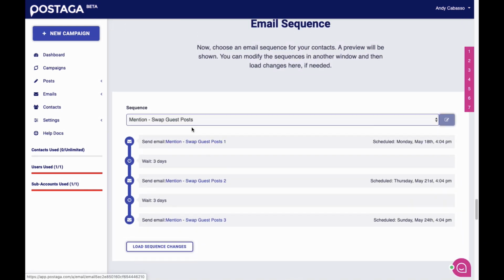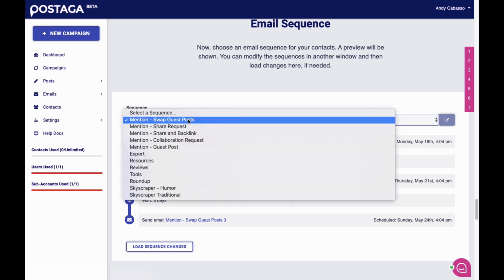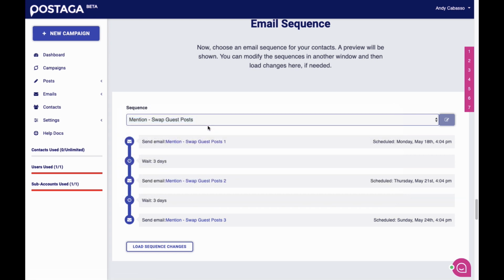And we have different options to choose from here. We can choose whatever we find to be the most relevant type of outreach sequence, but with a mention campaign, we're going to do one which is seeking to swap guest posts. So we're going to reach out to these other websites and build a relationship, let them know, hey, we've shared your article, linking to it in our post. It'd be great if we could do some work together in the future, maybe collaborate, maybe swap guest posts, you know?